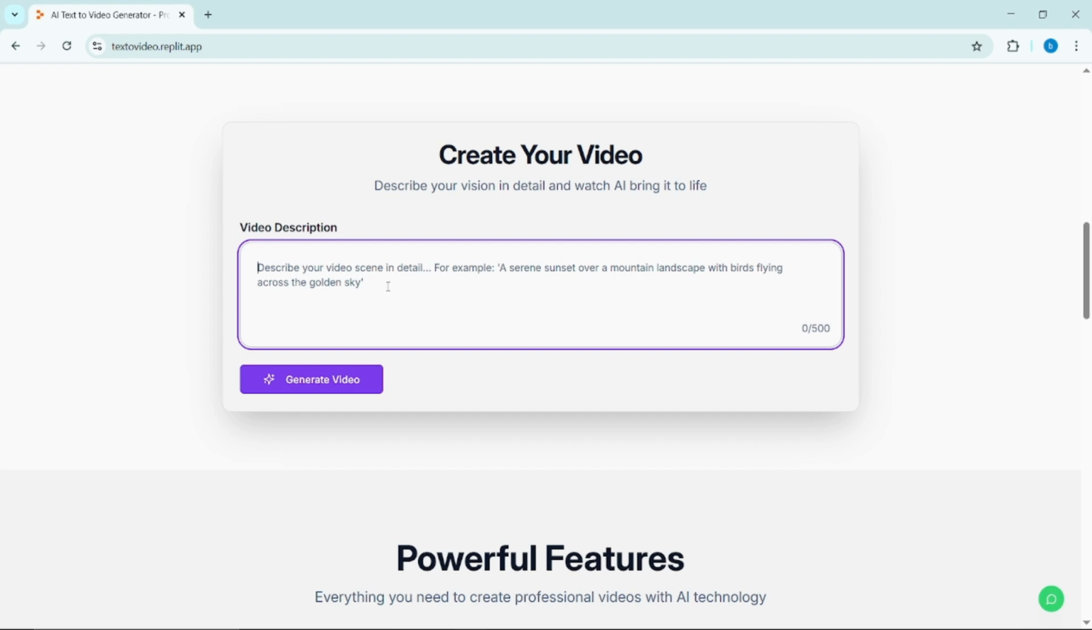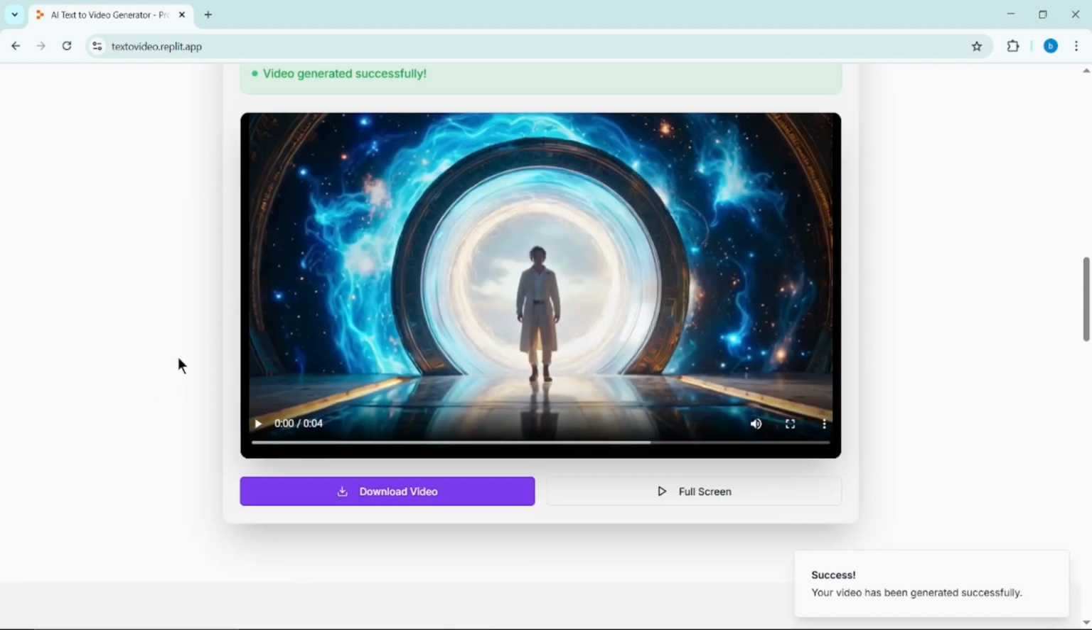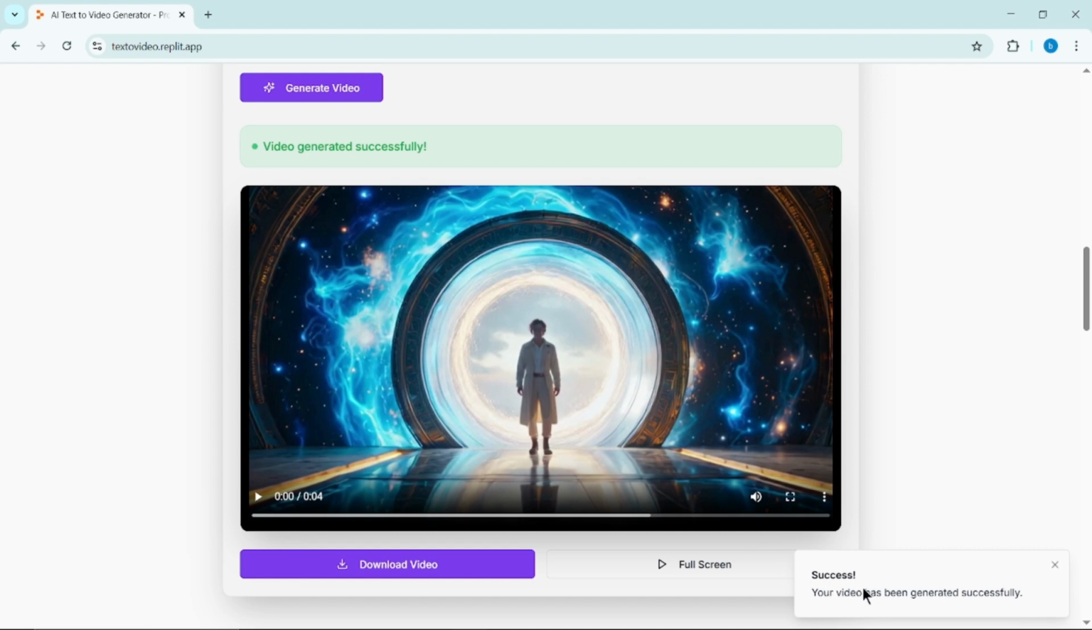So this box is basically where you have to describe your video scenario, which type of video you want to generate. So I will now write a prompt. A man is moving into the time travel. So let's see. Then you have to click generate video. So as you can see, this has successfully generated a video. So let's see what the quality of this video is.